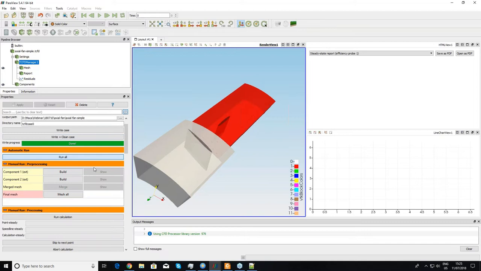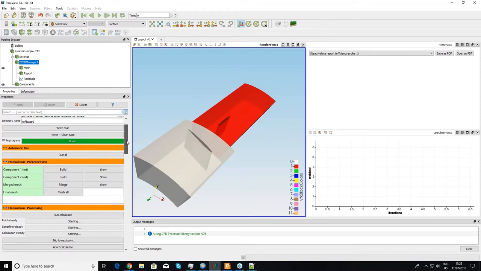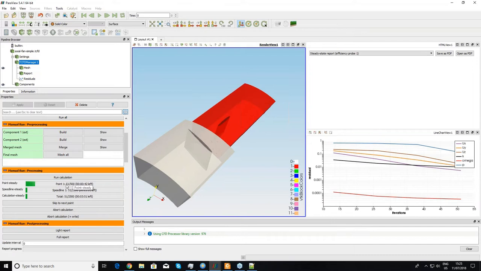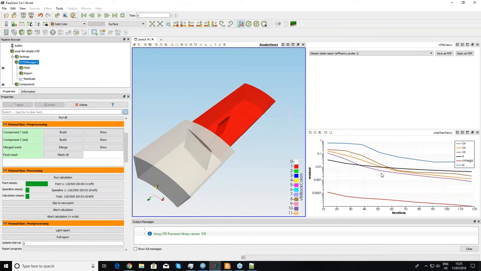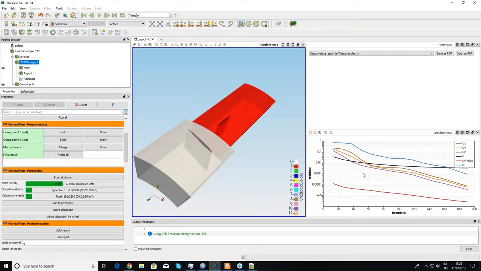So first, the meshing is done. In this case, I'm using the external mesh. So the mesh is done really quickly. And what is new here is that we have implemented a live residual, or instant residual plot, to really see and to follow the residuals during the simulation. So this is a new feature as well.